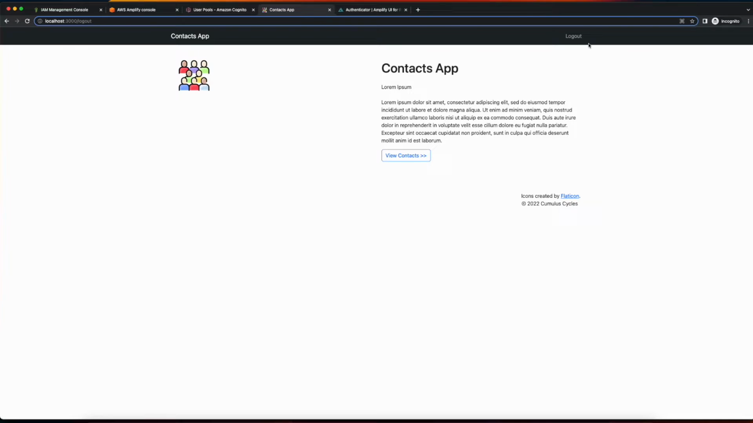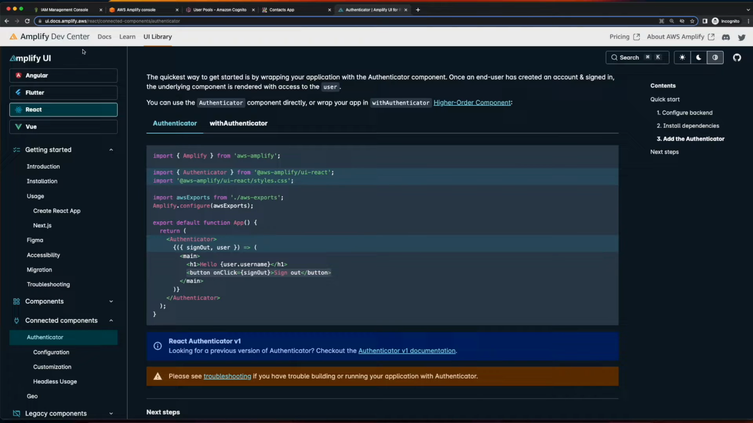Now, as we saw, when we clicked the logout link, it did bring us back to the home page, but it didn't log us out of the application. So, what I'd like to do now is implement that logout functionality. Here, I'm in the Amplify Dev Center documentation for Amplify UI and the React components. Under Connected Components, in the Authenticator section, you'll see that there's an example for signing out of the application.